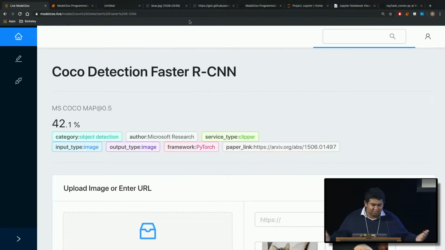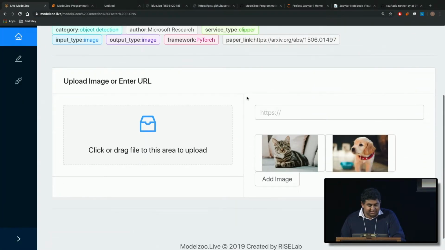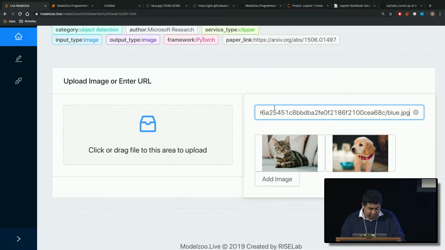Okay, so it's at this point of the talk that my cat is actually going to make a cameo. He does so every single time I do a talk. This is him. He's begging for some ice cream. So we're going to take this URL, which points to an image, and we're going to pass it in as the input to our model.